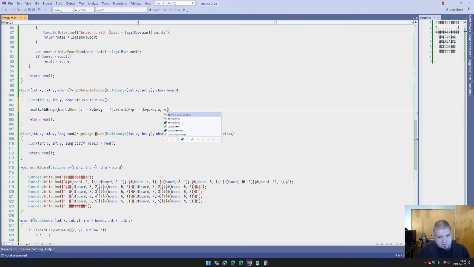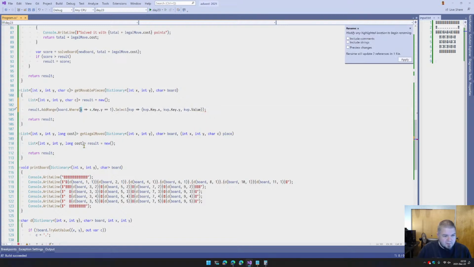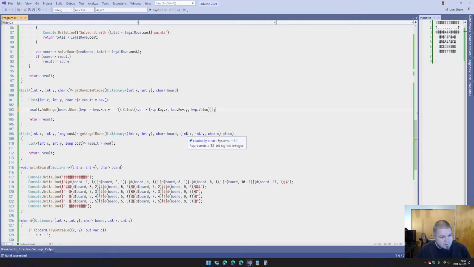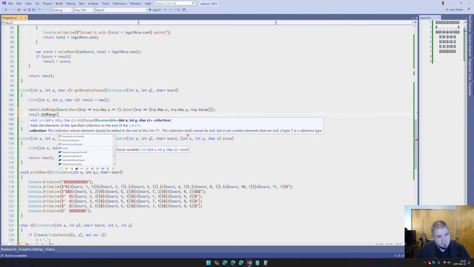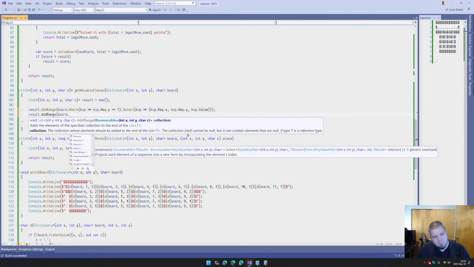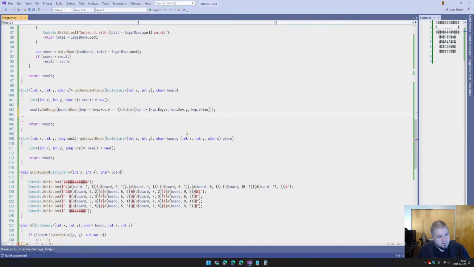Key X, KVP key Y, KVP key C, yep, KVP value. All right, you're a KVP. All right, then we want the top of the range. So result, add range. Probably can't quite do it that way.